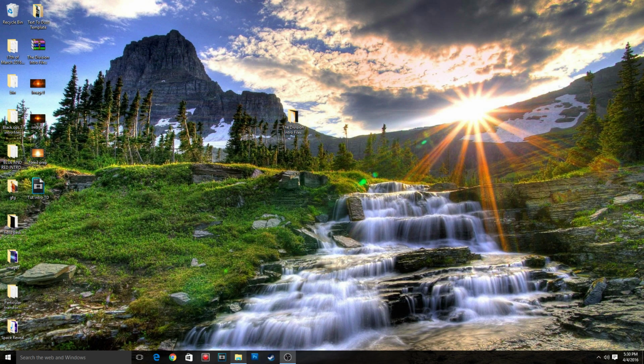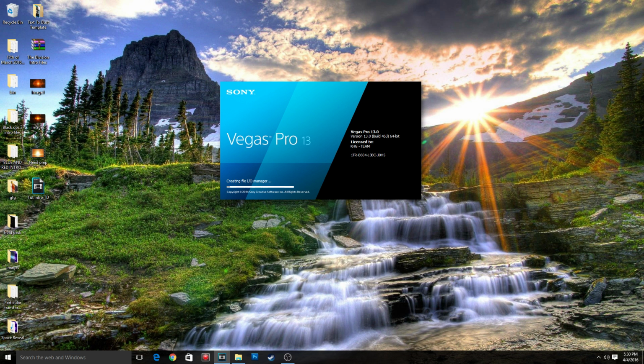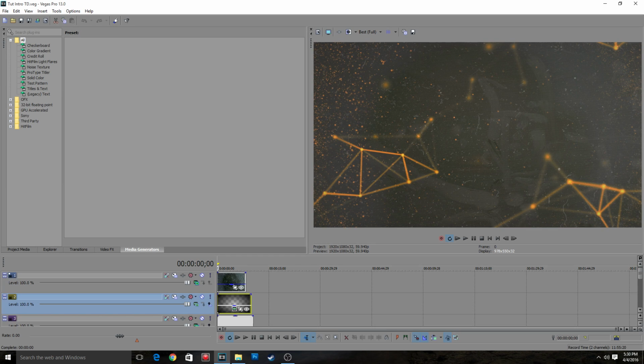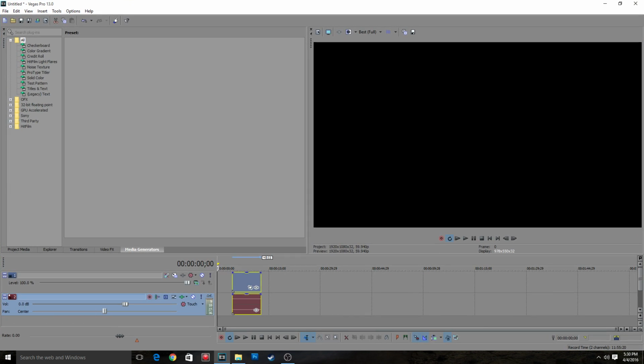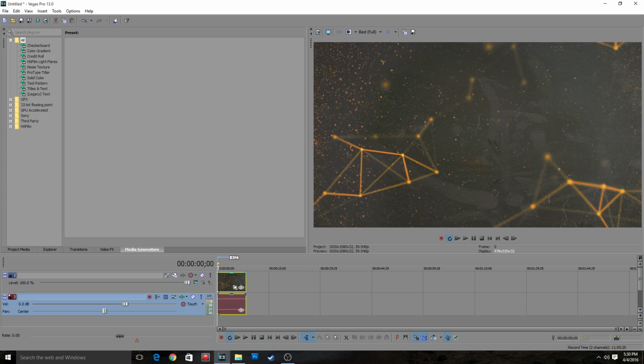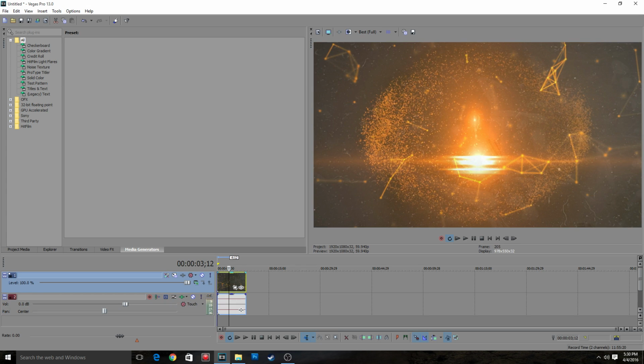X out of this. We're going to open another instance of Sony Vegas, and now we're going to drag in that render that we just did. This is the same one. New settings change. I'm going to drag this in. This part is really important because it doesn't look that good right now. It looks really faded out and stuff.